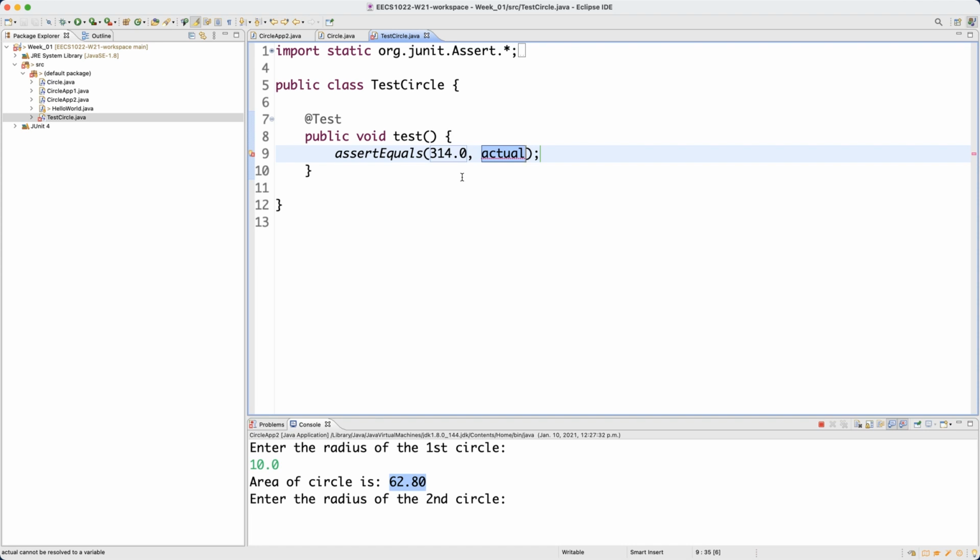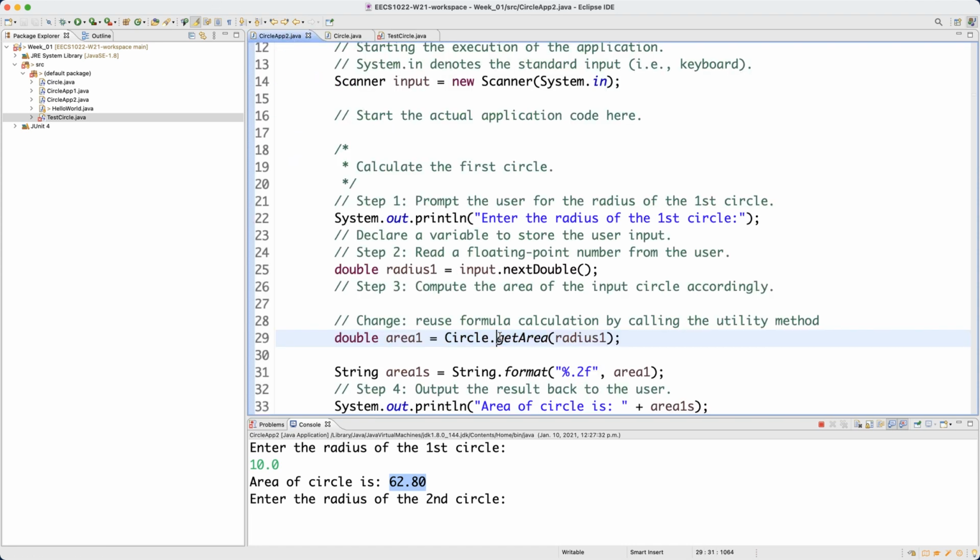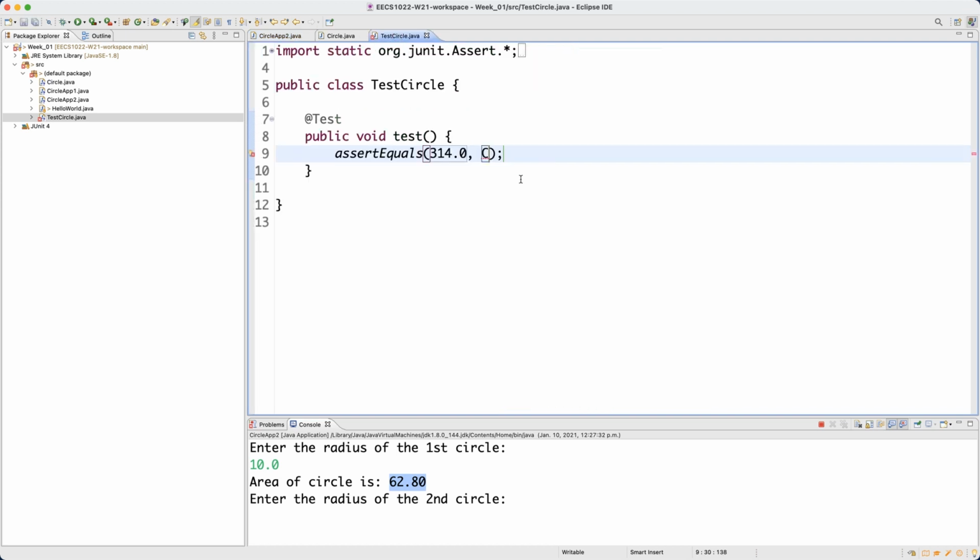And let's call that. We can call the method in the same way as we call from the circle application 2. We can simply say Circle.getArea over here. And then let's say we want to try the 10.0 that we tried before, right? So now, whatever is going to be returned, for example, currently, is going to be this number here, 62.80, which is wrong. It will be compared against the 314.0.